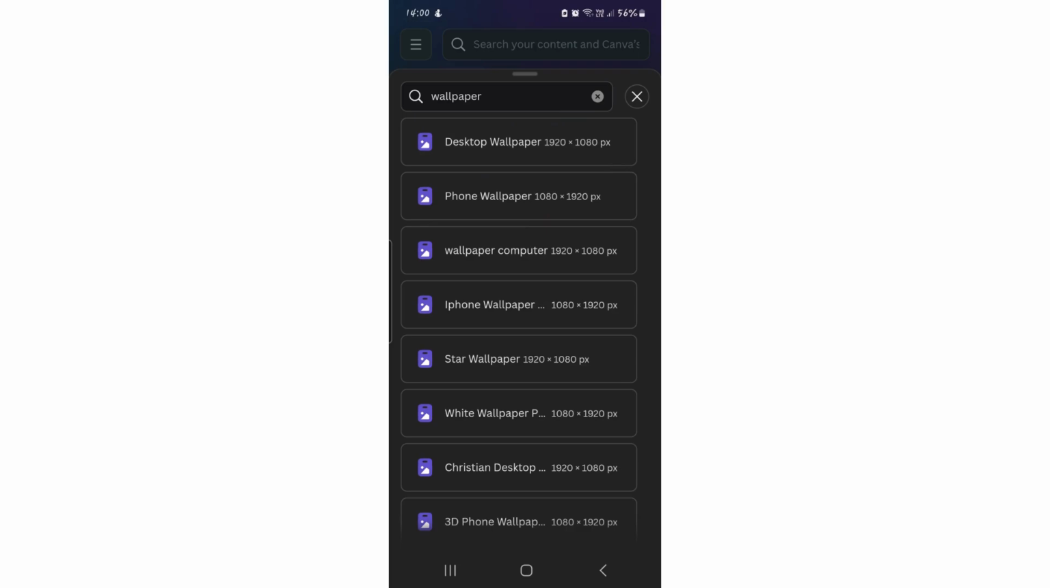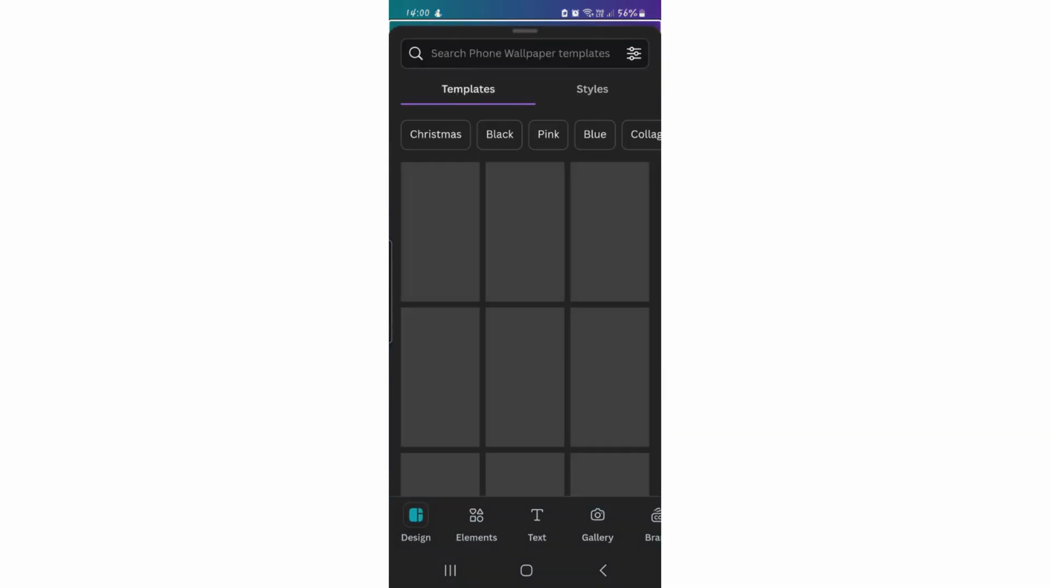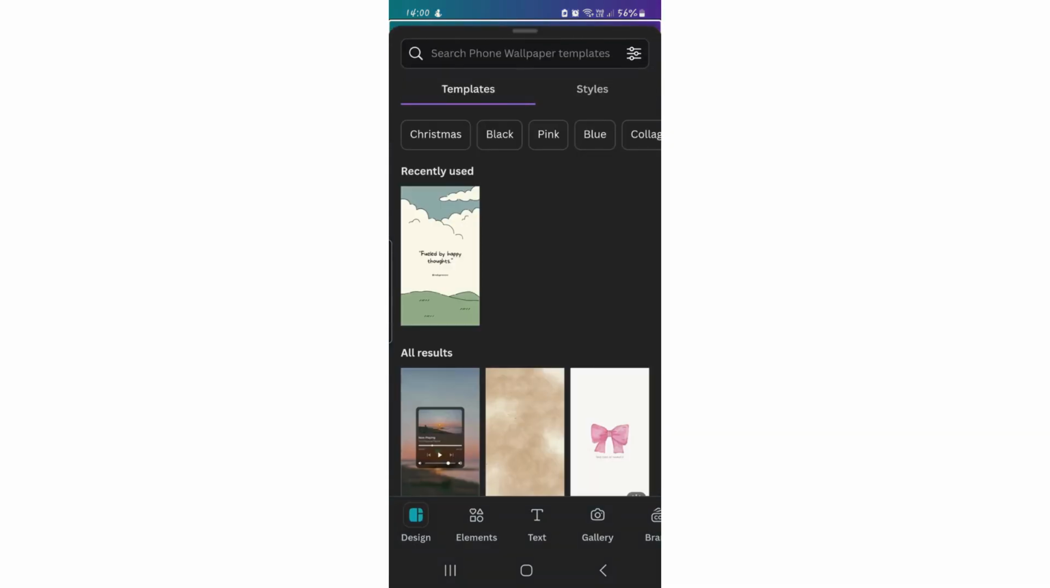So for this one, let's do the phone wallpaper. Then when you click on the phone wallpaper, it will bring different templates for you. If you want to use templates, then you can use templates. But for this video, we are designing from scratch. So we will click this arrow, and then we will click this arrow, and then we go back. When you click the arrow like this, it will bring a plain page for you.